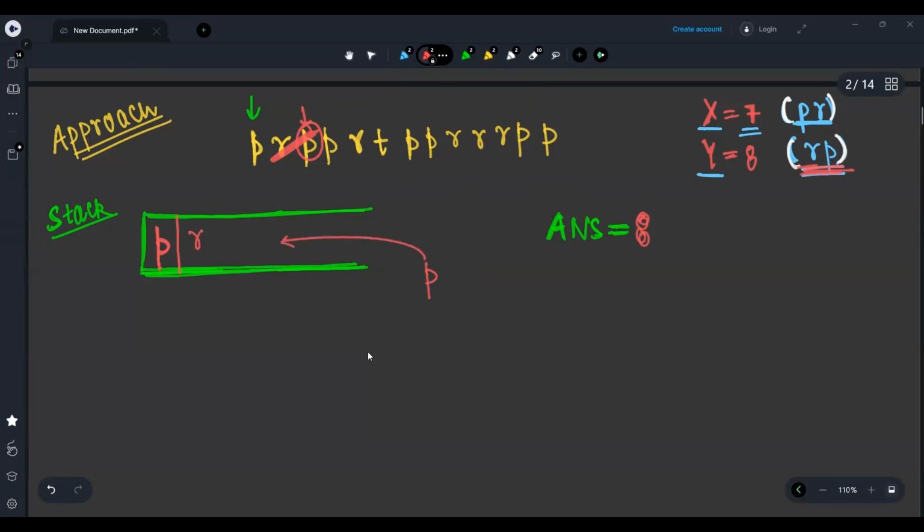So whenever we add P, this will become RP. Removing RP will maximize our cost. So we will take this 8 and remove this R from the stack. Okay. Now let's come to this index P. Now there is nothing. Let's add P as it is.